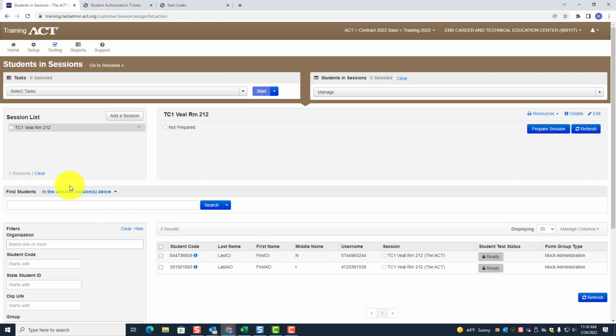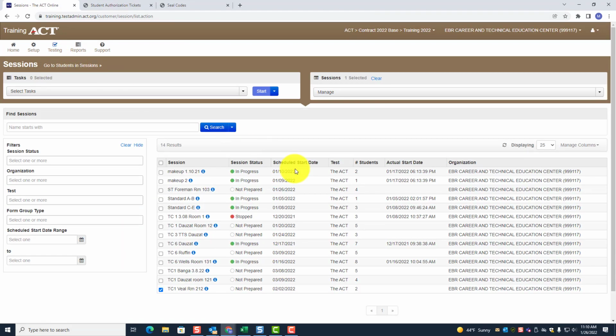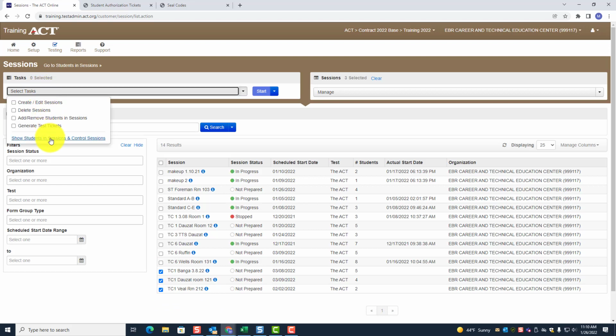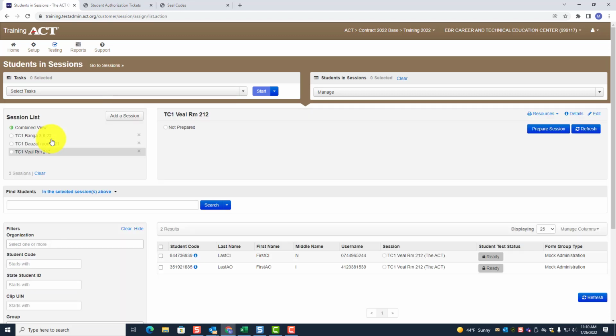You could also, let me go back to test sessions. So let's say you want to print all of these right here. So all these 3 that say not prepared, just picking some examples here. So you're gonna print more than one session. So you're gonna go to Task Pane, click on Show Students in Sessions and Control Sessions, and then notice a Combined View right here.